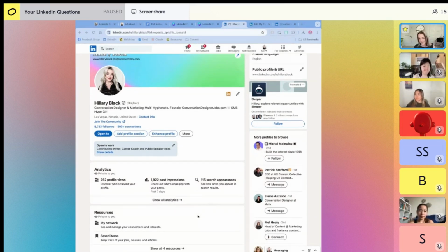I create a lot of content on LinkedIn, but it's not something that everyone needs to do. You don't need to become a content creator in order to get a job as a conversation designer. It's just not something that you have to do. It's certainly something you could do if you had a desire to, but there are ways, I think, to still be active on LinkedIn without creating original content.